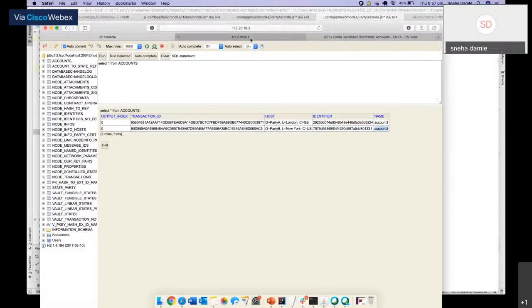If we look at party B's database as well, we have account 1, which is hosted by party A, and account 2, which is hosted by party B. So we have a similar view. Now, we have the accounts created. We've created account 1 on party A, and we've created account 2 on party B. We've also shared the account info with the counterparties.